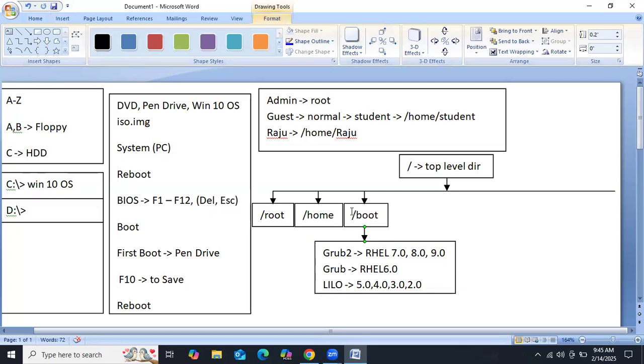So while you are starting the operating system, it is going to enter into /boot. From /boot, it is going to enter into grub2. From grub2, the kernel images are going to activate. With the help of the kernel images, we are going to get the operating system login screen. I hope you got it, guys.